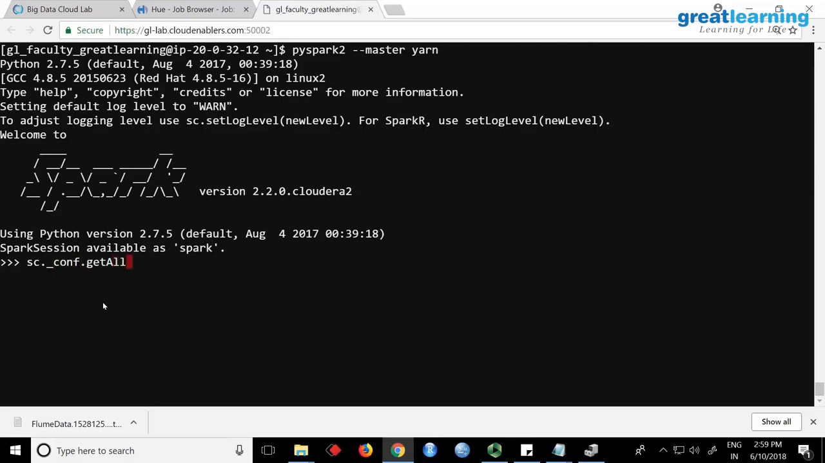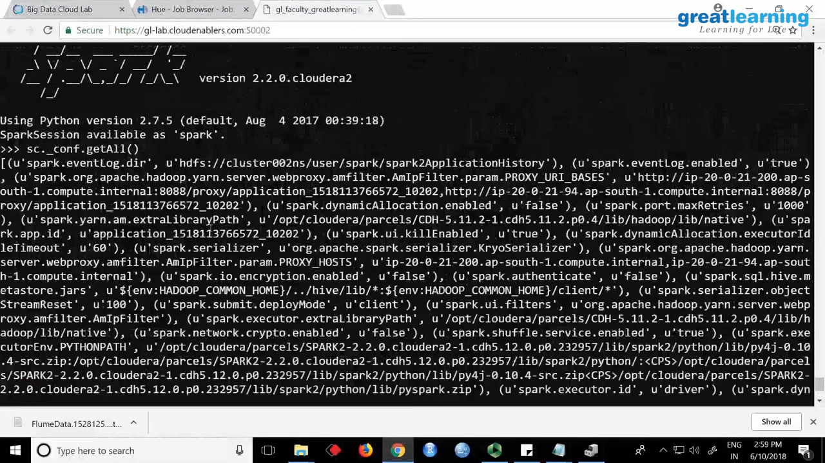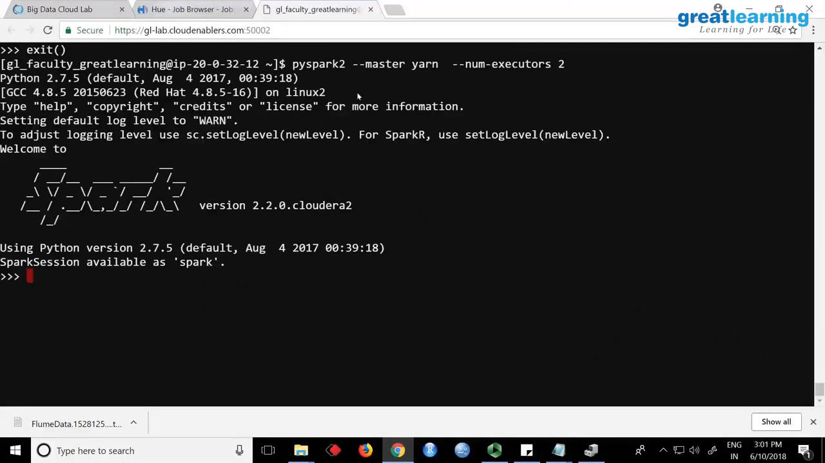sc._conf.getAll. So this is the default configuration, right? That we get if you simply launch saying master is yarn. How many executors you have? Can you see here? So you mentioned number of executors 2. You got 2 executors right now. You can also mention the RAM and processor core. I think because all of us are launching, yarn is denying the resources for us. Yesterday, if you remember, I showed you, right, that we launched and saw that these many executors it is asked. So right now I just started with 2 executors. Number of executors is 2. Okay. This is just to show you that we can launch in the yarn mode.